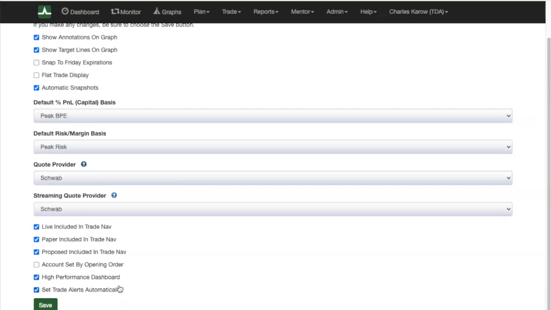And set trade alerts automatically. The software, as soon as a trade is opened, the opening order is filled, it will set alerts for the adjustment points and the stop loss automatically. And we've got some members that really don't bother with the alerts. They don't bother with setting the adjustment points. They manage the trades themselves. They're very experienced. And you can turn off the automatic alerts if you want to with this button. And any changes you make here, be sure and click the Save button.